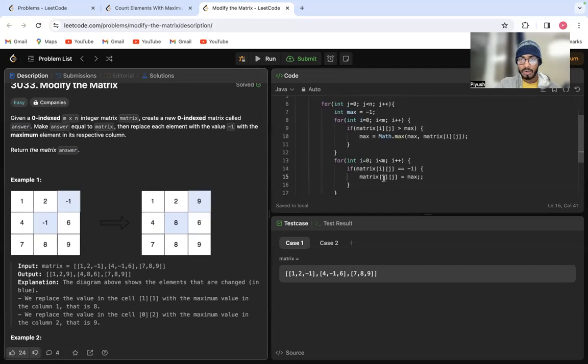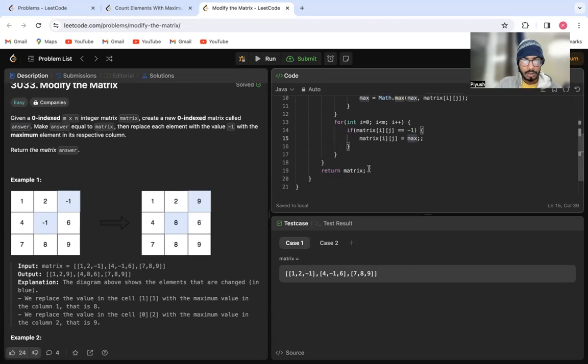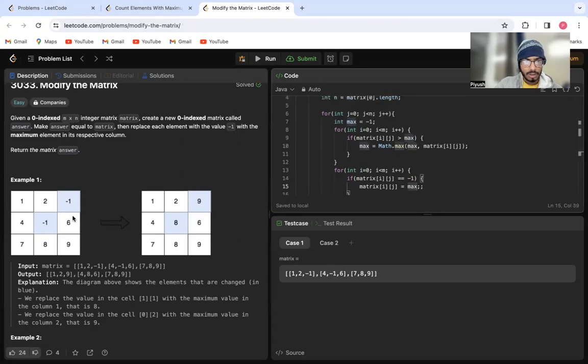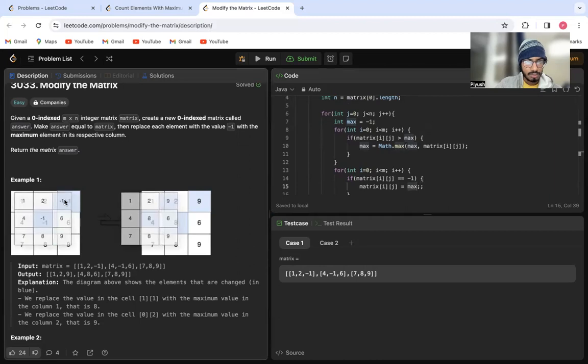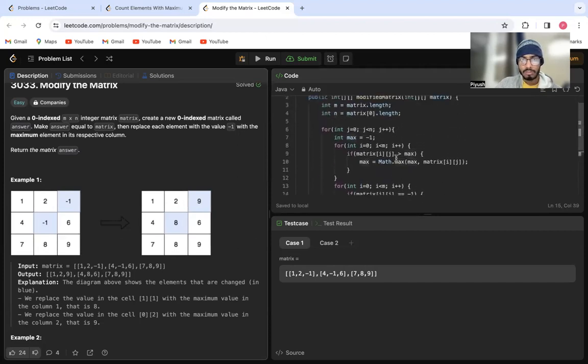So matrix[i][j] will be updated with 8, which is the max value. Then the loop will start again for the third iteration, in which again there is a -1, and we will replace the -1 with 9, the maximum element of that column. Then I will simply return the matrix.